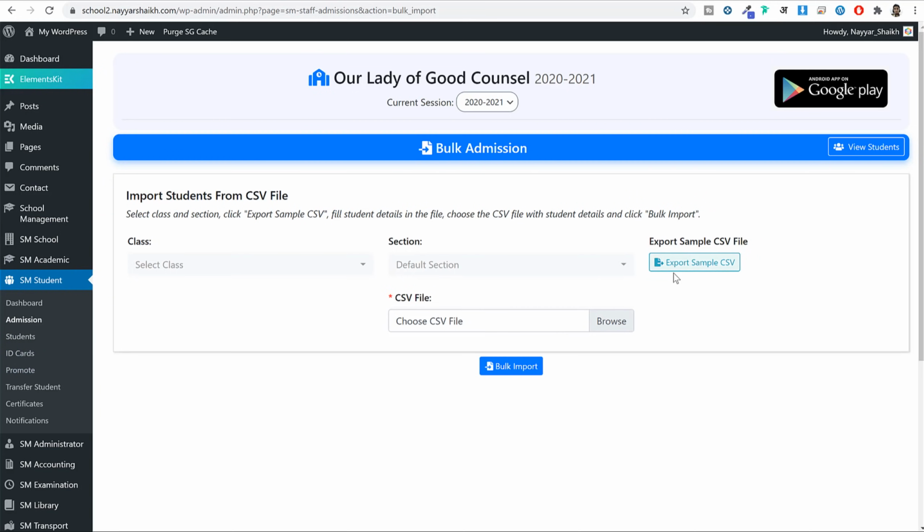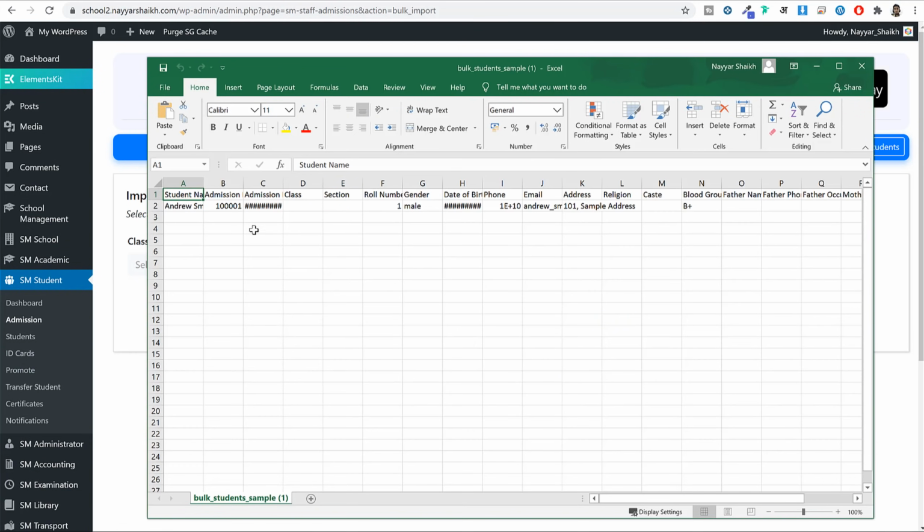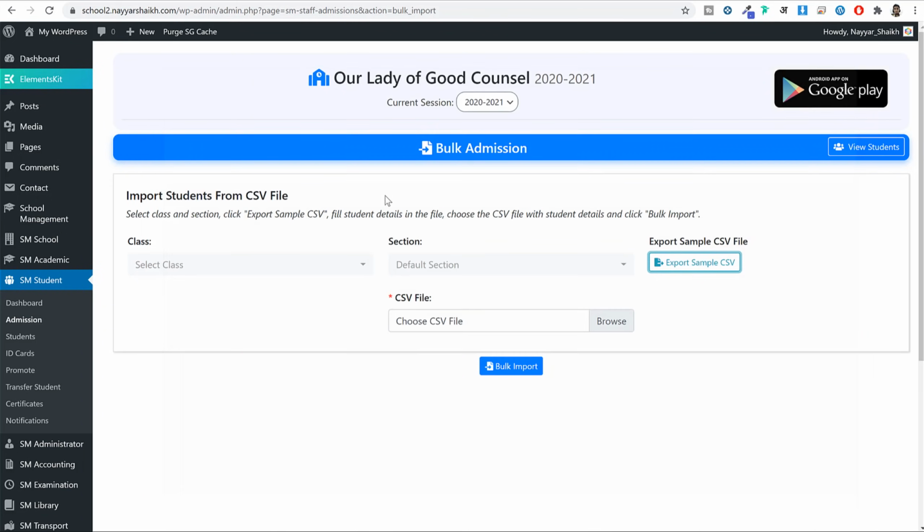Or you can click on this button, export button. This file will be downloaded, and as you can see, all this information is given over here. You just have to keep on adding all the information of the student. Then after that, you can upload that file just like I have shown you, and this information will be added to your database.